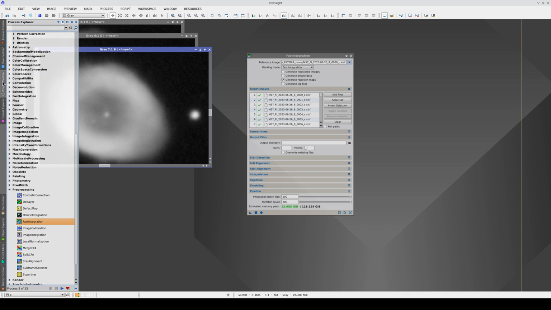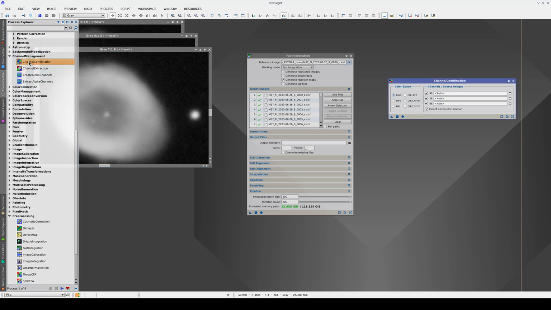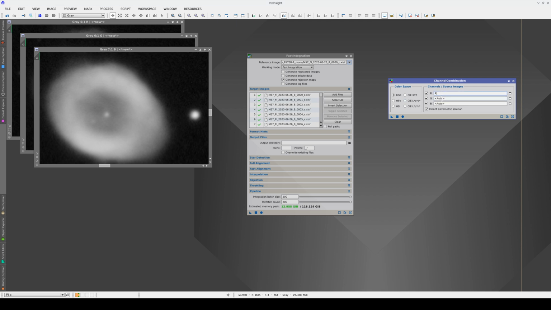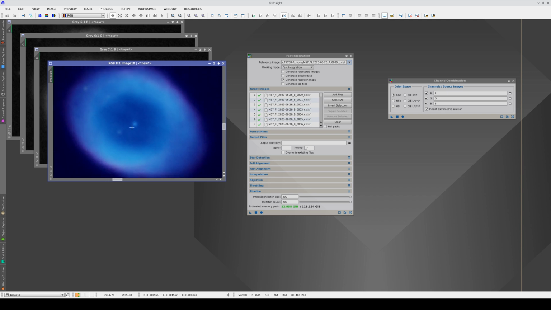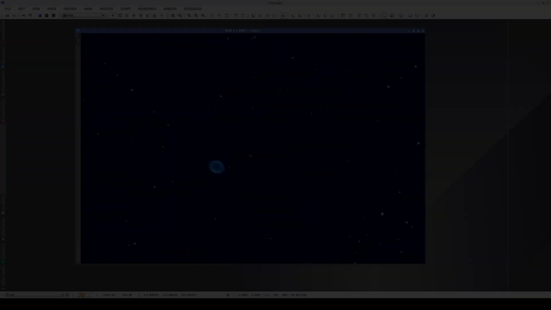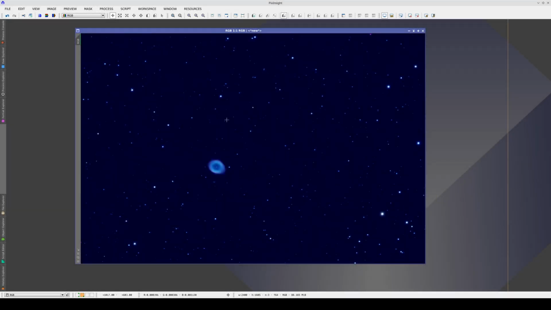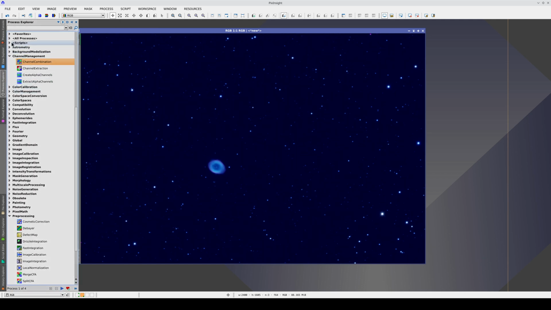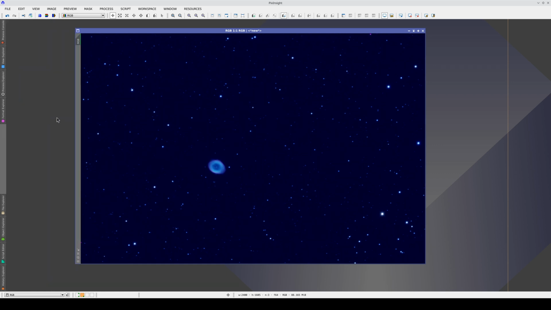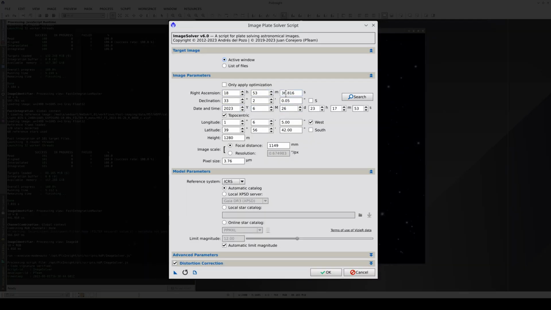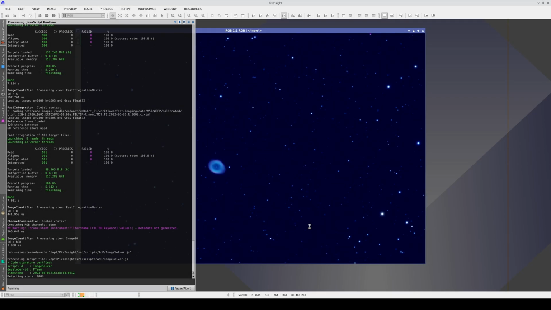Now we open Channel Combination and generate a color master light using these three images. As we only used WBPP to calibrate the images, the masters we get with fast integration don't have an astrometric solution. If we want to calibrate the color, we therefore need to calculate the astrometric solution separately with Image Solver. Remember, if the FITS headers are correct during acquisition, the color master light will inherit the approximate coordinates of the center of the image, the date, pixel size, and focal distance from the subframes.